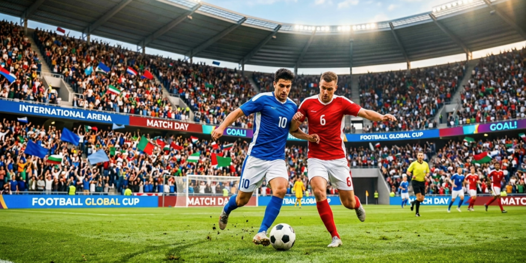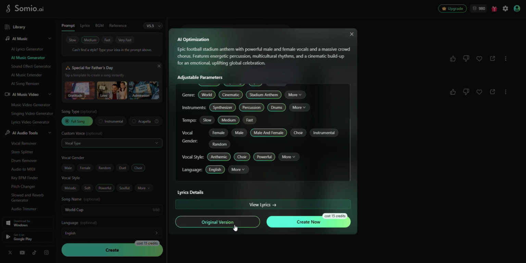Then click Create, and Somio will automatically analyze your idea and enhance your prompt to better match your desired music style. If you prefer your original prompt, simply click Original Version to switch back and start generating your song.